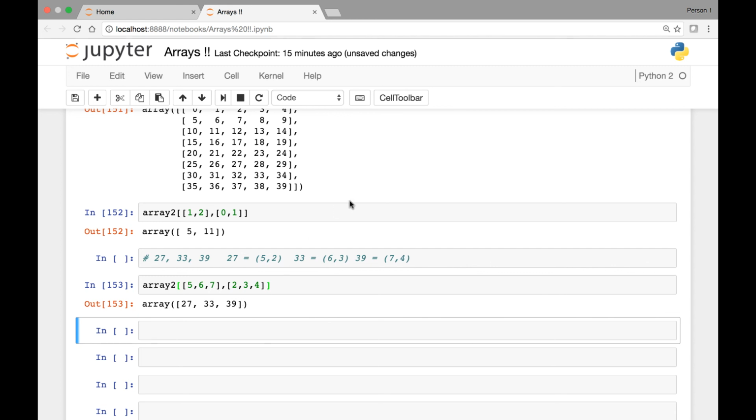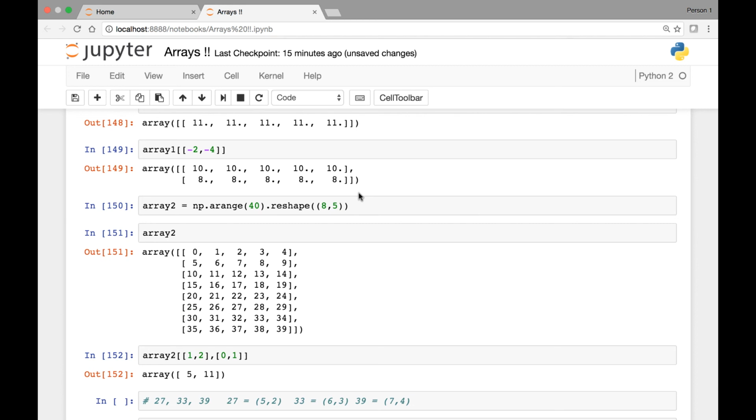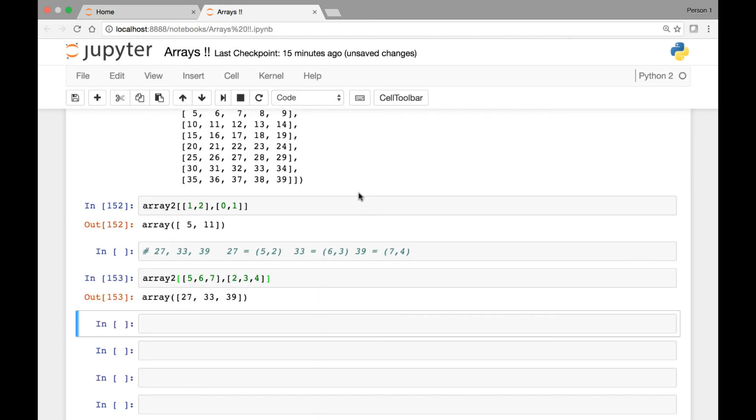So this is what I wanted to cover in the fancy indexing lecture. As we have seen in the lecture, fancy indexing means indexing using integer arrays.